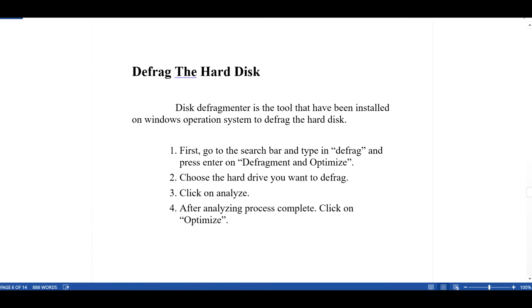Defrag the hard disk. Disk Defragmenter is the tool installed on the Windows operating system to defrag the hard disk. 1. First, go to the search bar and type in defrag and press enter on Defragment and Optimize. 2. Choose the hard drive you want to defrag. 3. Click on Analyze. 4. After the analyzing process completes, click on Optimize.